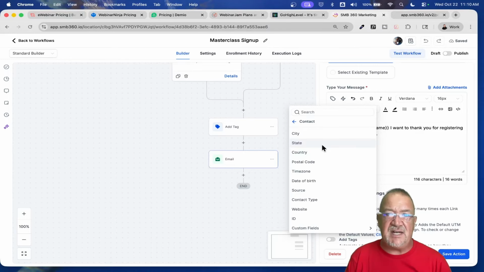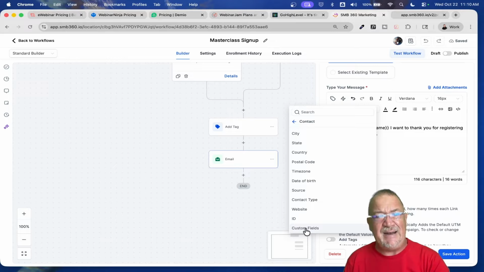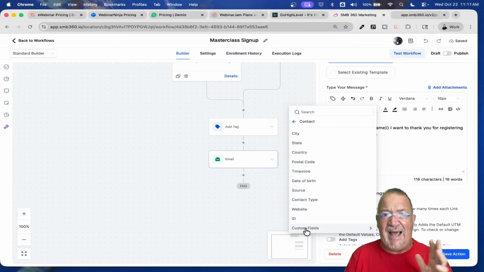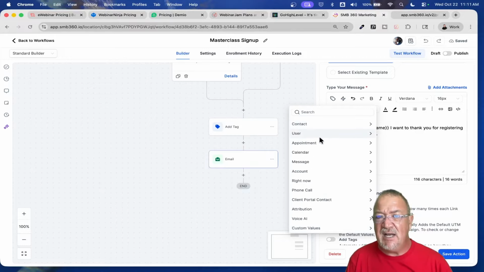These are standard fields that come inside of the HighLevel platform, but you also have these things called custom fields that you can add as many as you want. So if you want to put in anniversary date, kids' names fields, whatever it is that you want to add, you can literally add additional fields to the contact record and expand the schema as much as you want. So you've got contact, you've got the user that's actually working inside of the system.